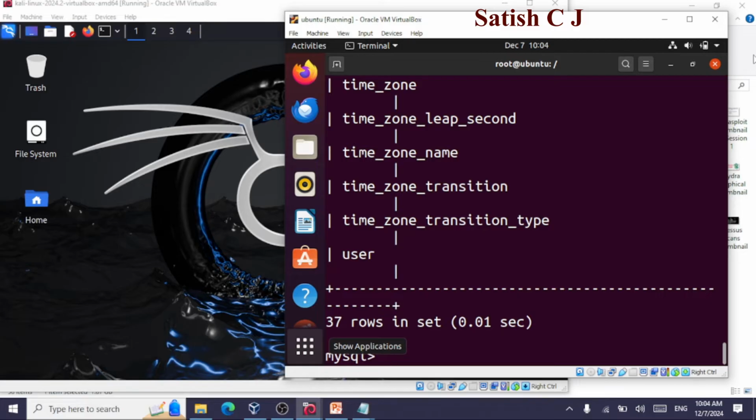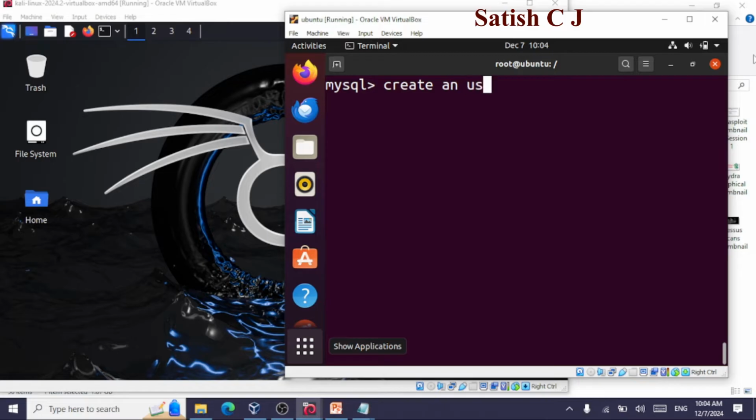Our objective here is to create a user. We should create a user who has all privileges on the database, and who can also log in remotely to this database from another machine. How to create this user, I'll just show you a sample user. Create user 'Matthew', it should be in quotes, at, and we give a percentage sign here in quotes. Percentage here means this user is allowed to log into this database remotely from any host.